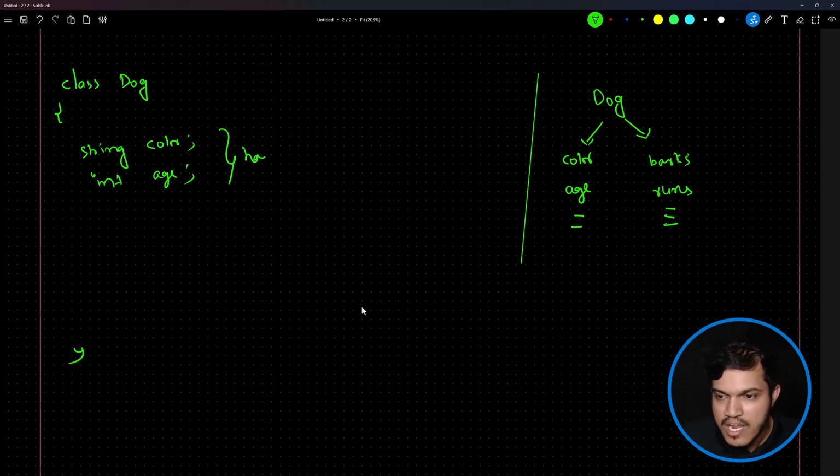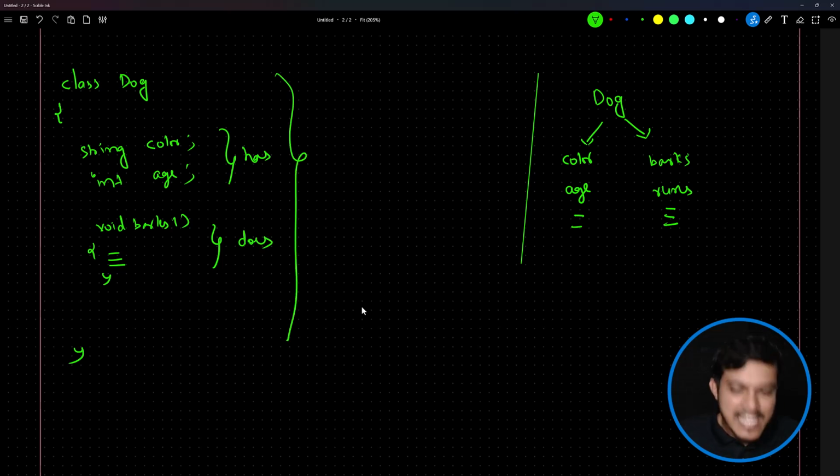The has part is over. Now, what all activities does the dog do? I will say here void barks. That means activities you have to write using a method. How to write a method? Again, I have told you, we will discuss going forward. Activities, the does part. This is how we have to write the program. Very easy. Then we have to create the object of this class.